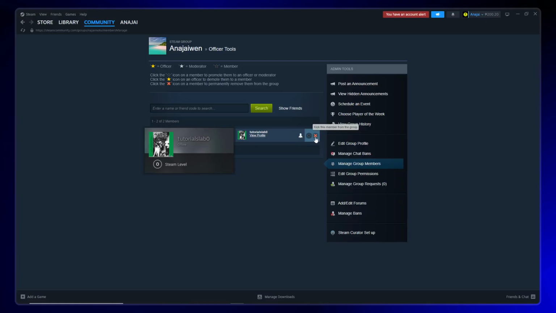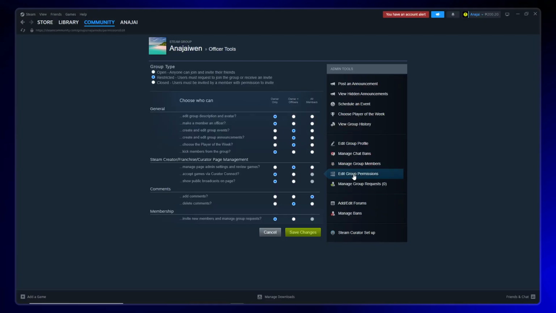Once you've cleared out all the members, it's time to adjust the group's privacy settings. In the right panel, click on Edit Group Permissions. This brings up various options that control who can join and interact with your group. At the top of this page, look for Group Type. Select Closed to restrict access so that users must be invited by a member with permission to invite. This ensures no one can randomly join or discover the group anymore. After making this selection, click Save Changes to apply the new settings.